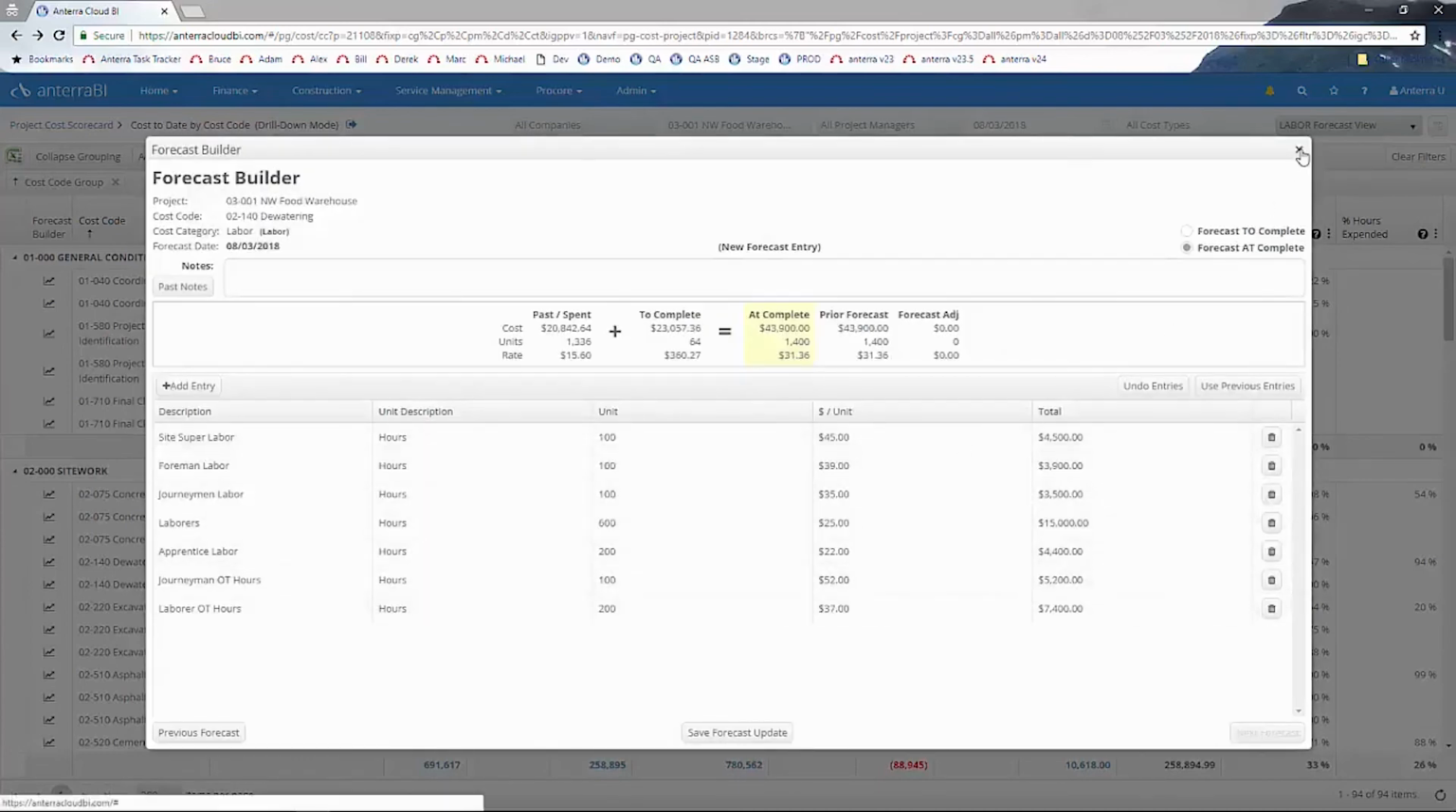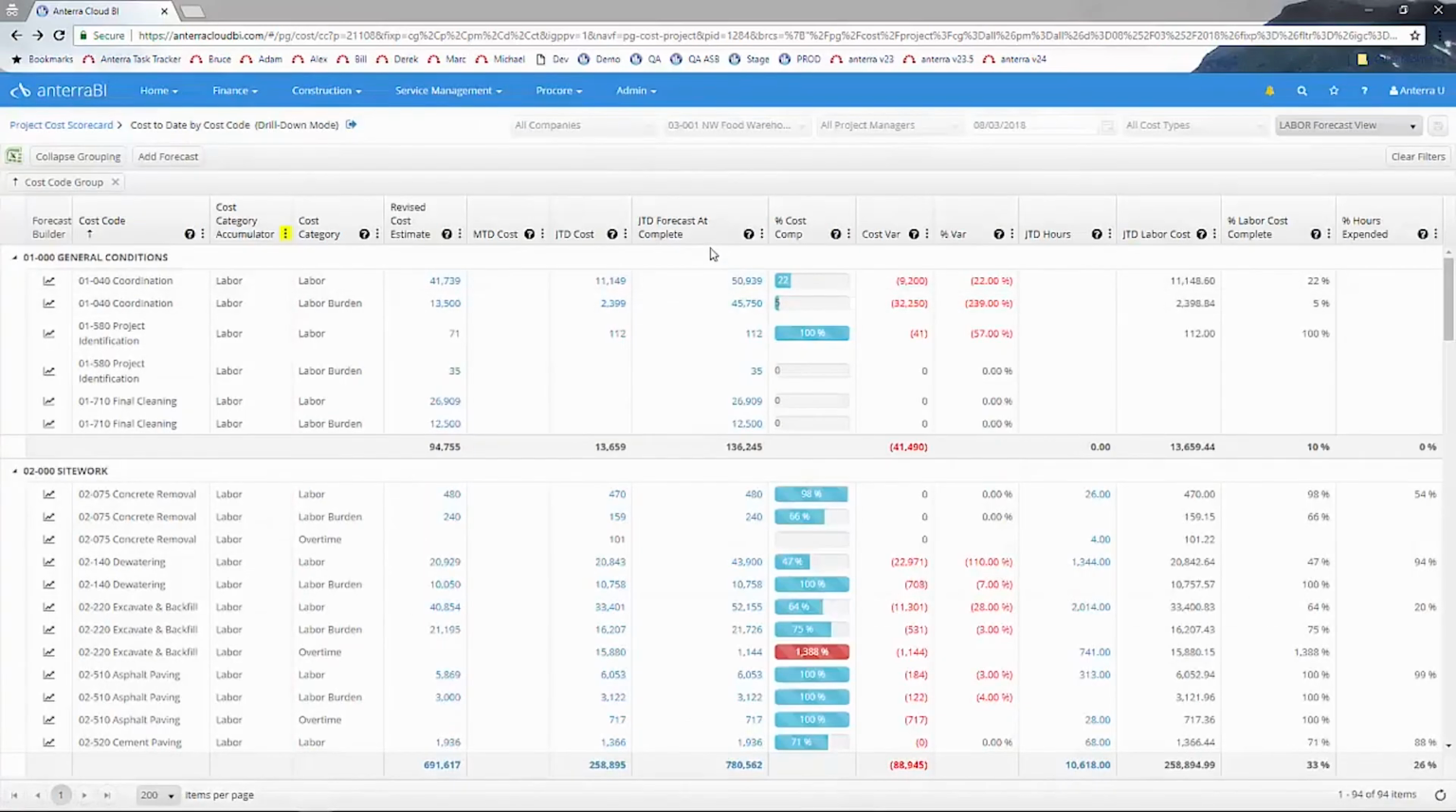To conclude this demonstration, let's talk about work in progress. The forecast you entered immediately updates your work in progress, which the finance team can then adjust in another screen. Forecast periods can be closed in Antera to prevent forecast adjustments in the past to ensure your WIP doesn't change behind you. This concludes our executive overview.